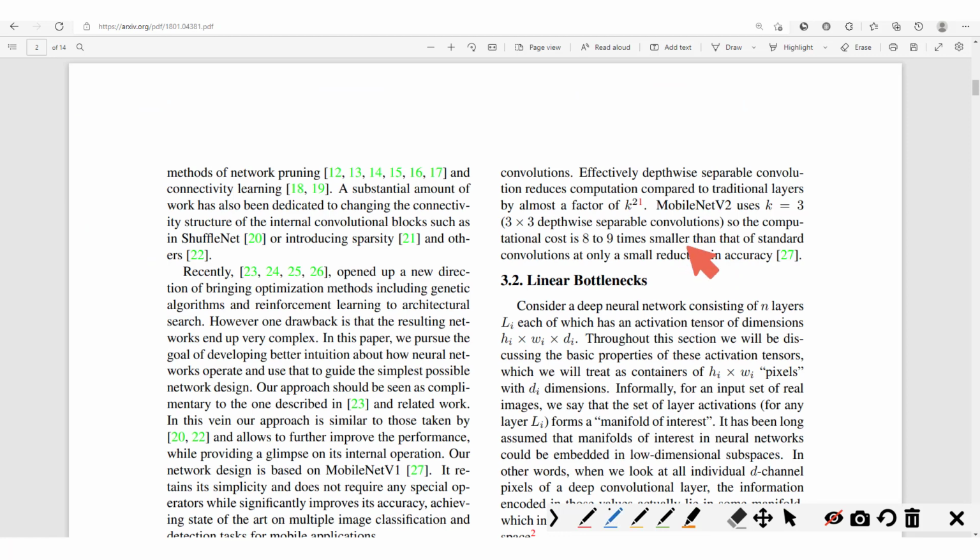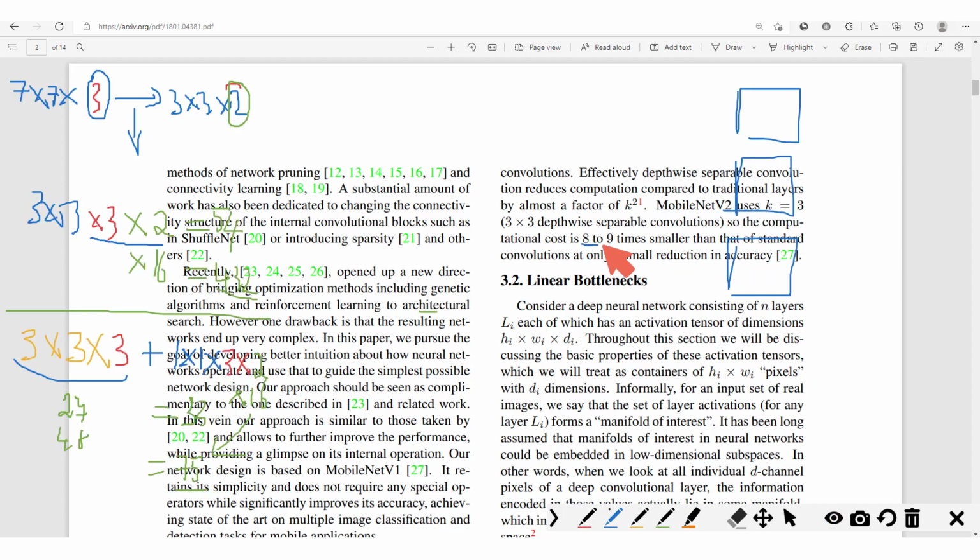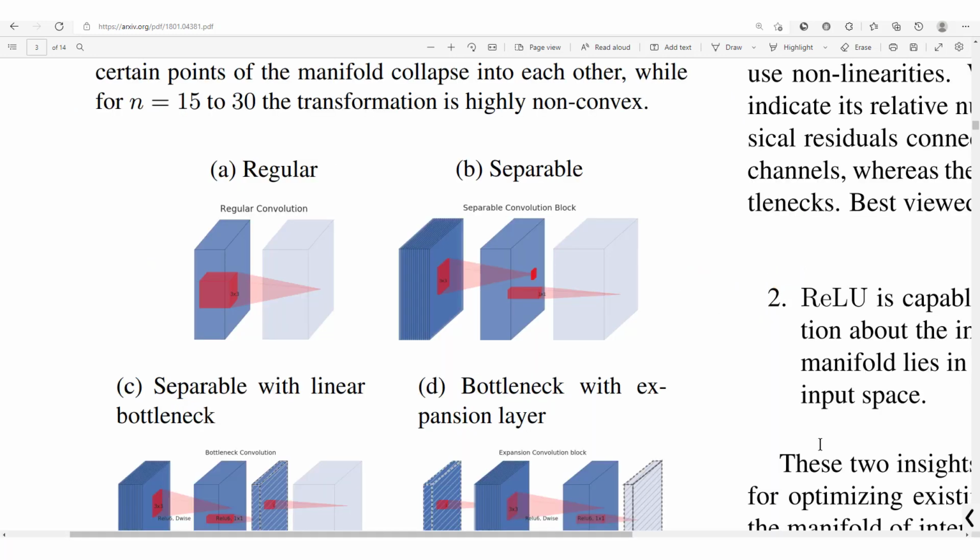And in the paper, the authors argue that this kind of convolution permits us to reduce the computational cost by 8 to 9 times compared to that of a standard convolution, while we have only a small reduction in the accuracy.